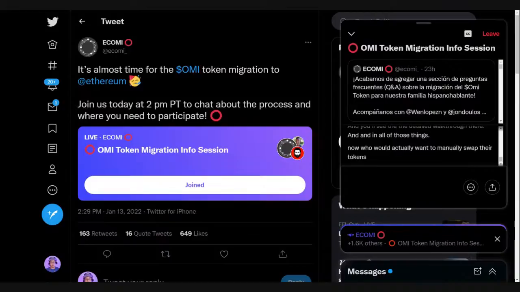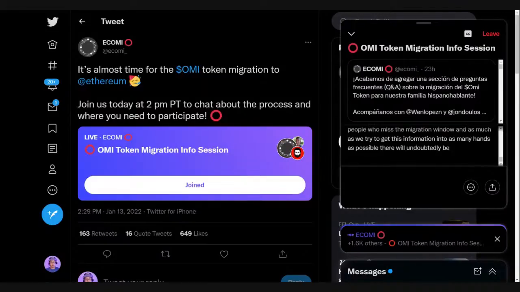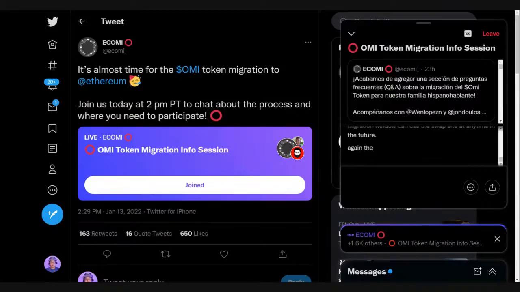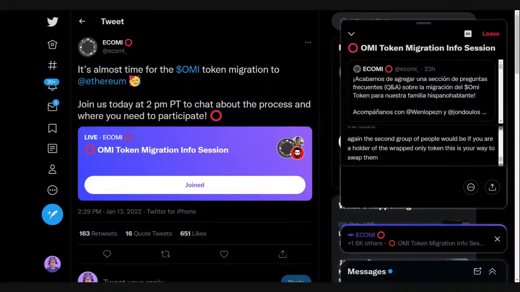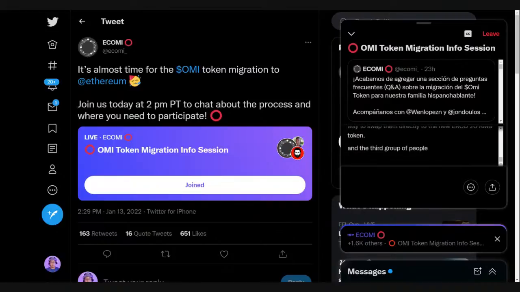Now, who would actually want to manually swap their tokens? There's a few schools of people who would want to use this, right? The first one would be people who miss the migration window. Right? As much as we try to get this information into as many hands as possible, there will undoubtedly be some people who don't watch the charts every day, like the rest of us crazy people, and aren't as plugged in. So first and foremost, anyone who misses this migration window can use the swap site at any time in the future. Again, the second group of people would be if you are a holder of the wrapped Omi token. This is your way to swap them directly to the new ERC20 Omi token.